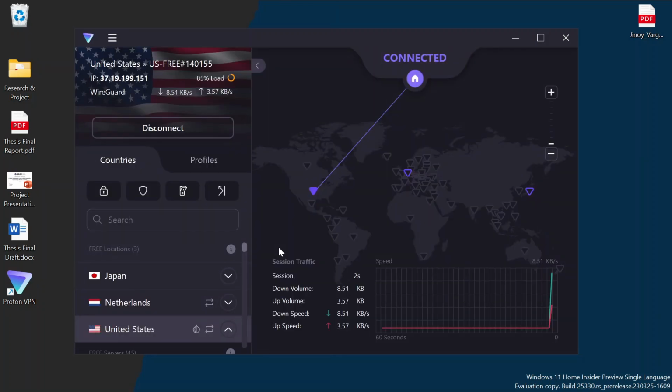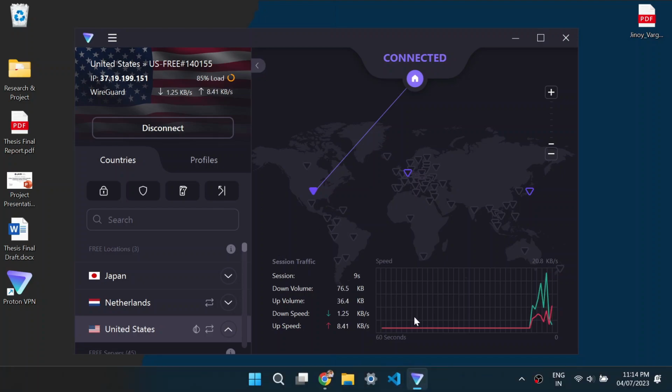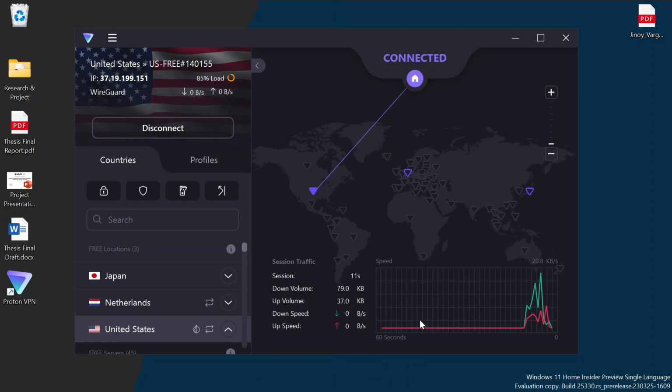Congratulations! You have successfully installed ProtonVPN and connected to a VPN server. Now you can enjoy enhanced privacy and security while browsing the internet.